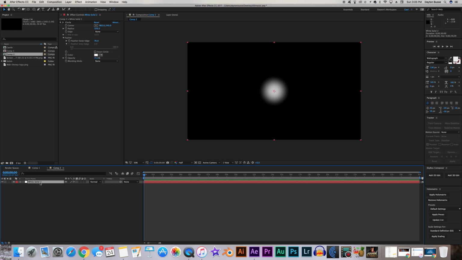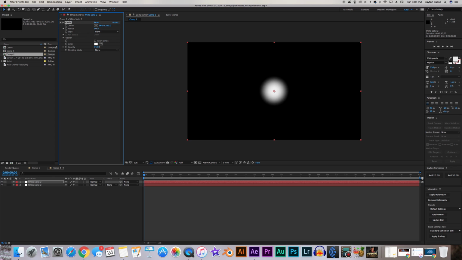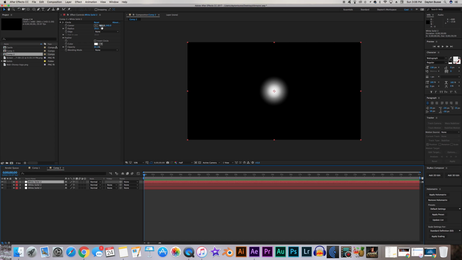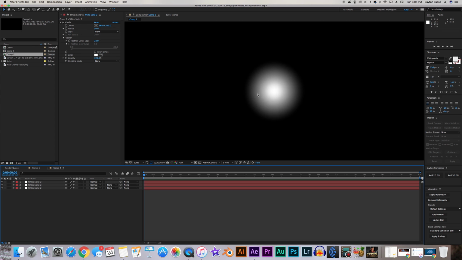And then you can duplicate it with Command D or Control D on Windows. And you can decrease the size. And maybe also decrease the feathering amount. And turn the opacity to about 85%. Alright. And then we can duplicate our layer one more time. So Command D or Control D on Windows. And decrease the radius even further. And also decrease the feathering. And then turn the opacity to 100%. And so now we have this little flare type thing.